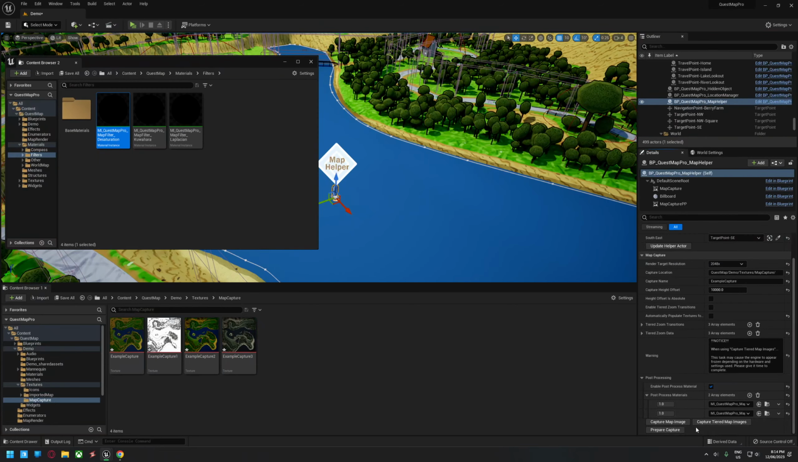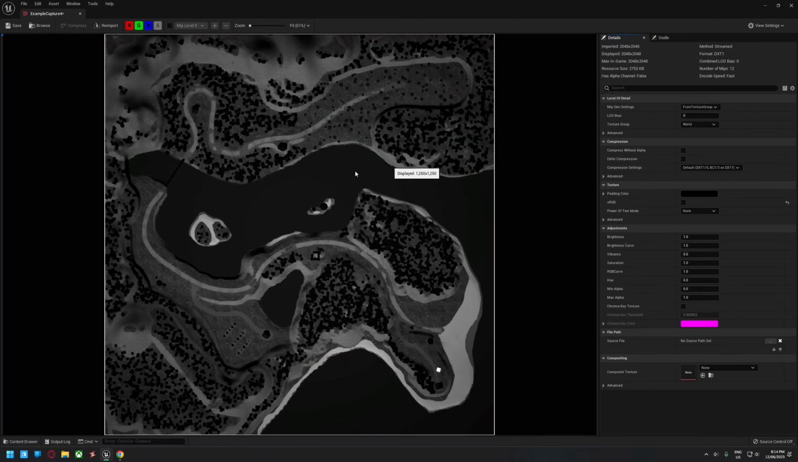So we're going to hit prepare capture. We're going to capture image. And we get this. So it's a little bit blurry. It looks sort of a bit like watercolor painting, and it's all black and white.